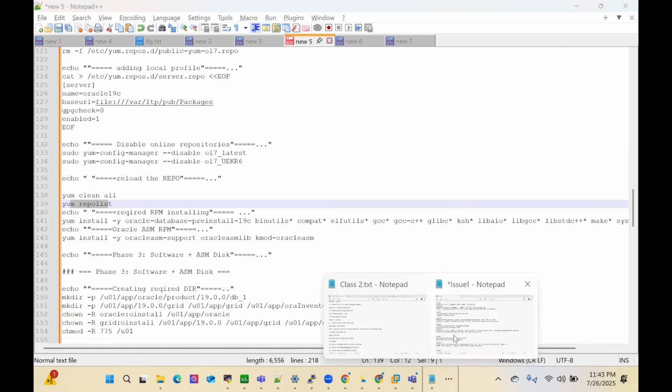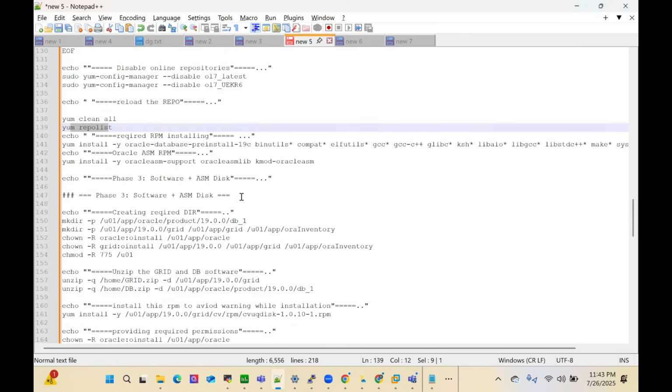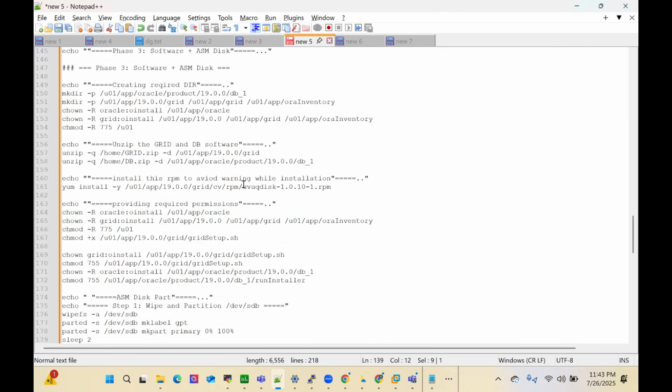Online repo, we don't have the internet, so it's failing. And the second issue is the missing rpm warning. This rpm is installed only once our grid software is extracted. I will show you why it is after extract. You can see here this rpm folder is located in our grid home location. So only once it is extracted should we provide this link to the rpm.